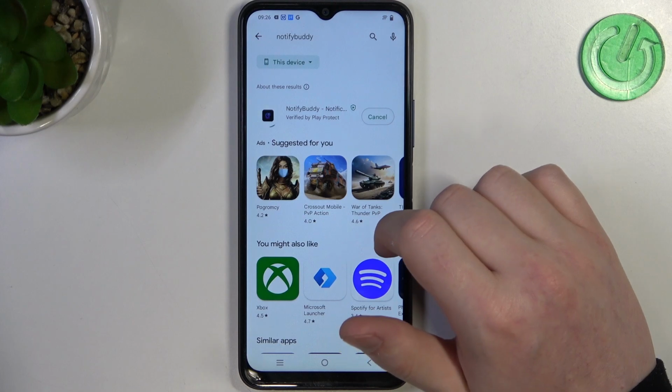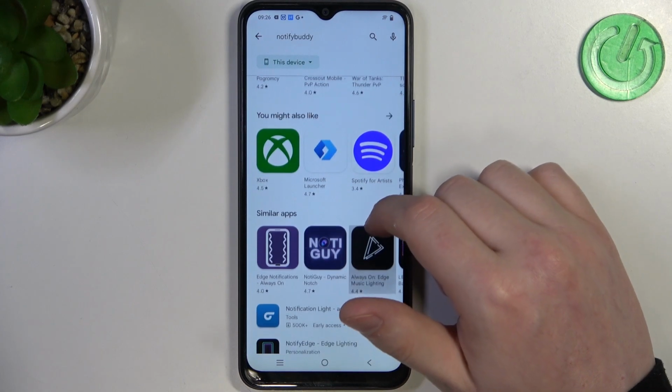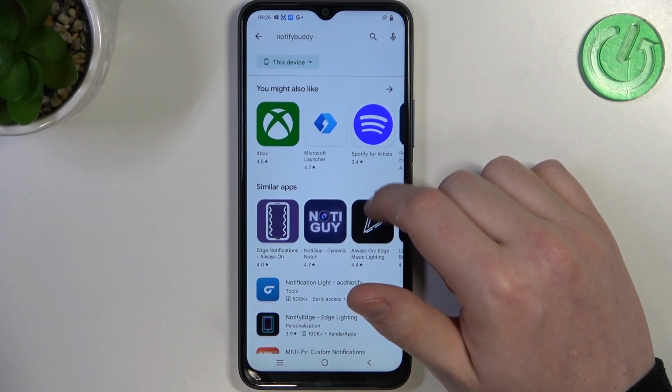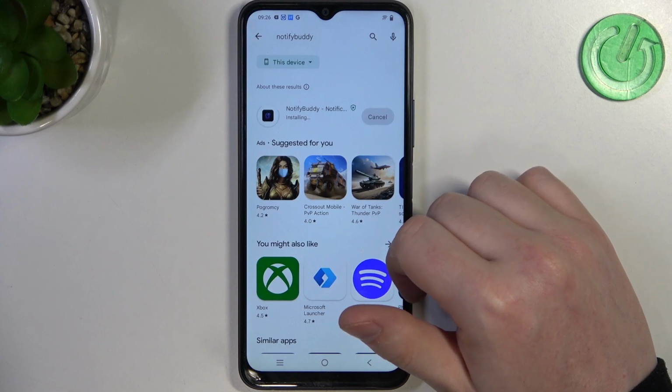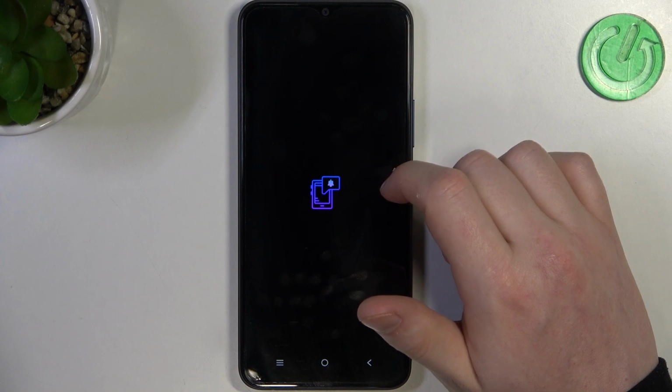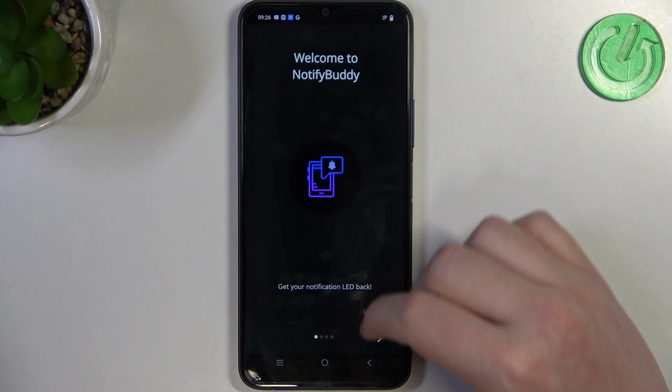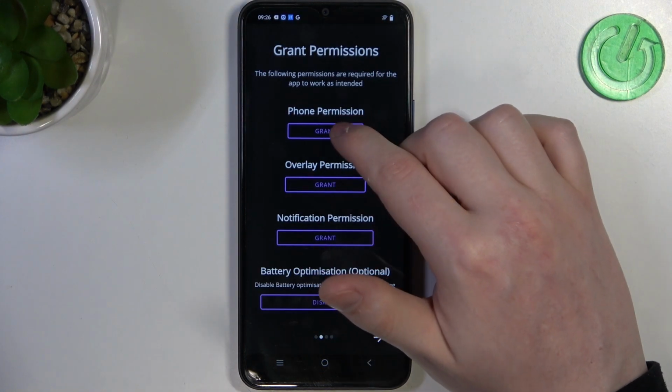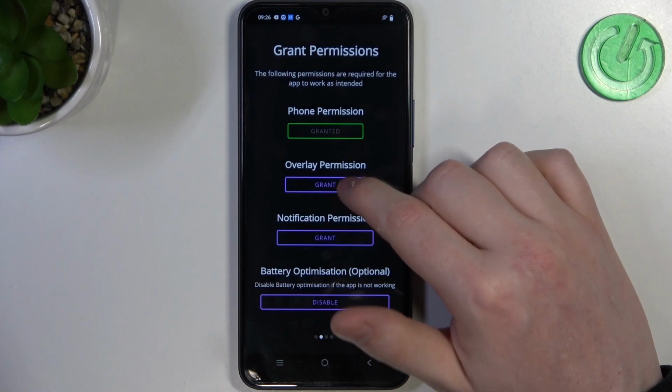Install it. When it's ready, click on the open. Here move to the next step and grant 3 different permissions for the app.